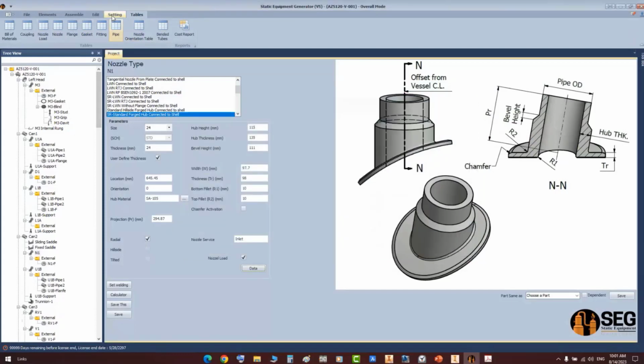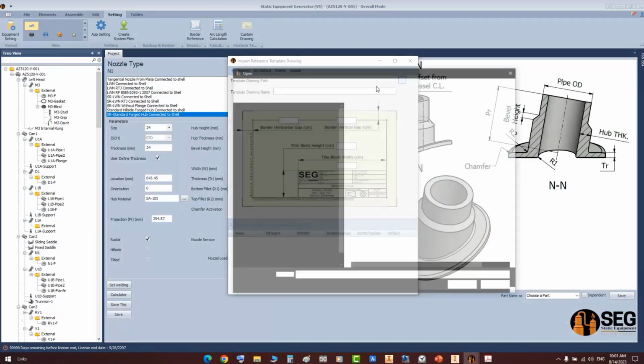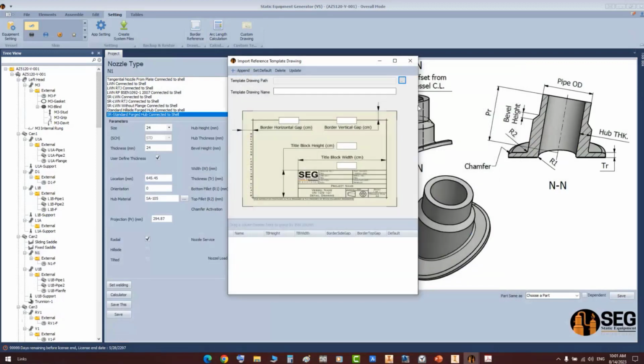Now let's discuss one more point before going to the general arrangement drawing generation, which is if you would like to add your own border and the title block, because SEG uses its standard title block. So you will find videos talking about that on our channel, but here we will mention that quickly. You can import your standard drawing. If you have a standard drawing, it should be in IDW extension.